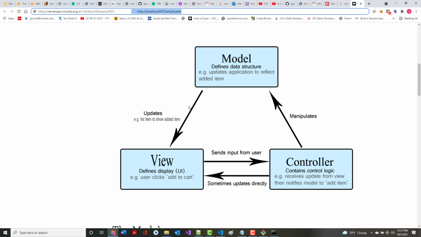Believe me, we're going to start very soon, either tomorrow or Thursday, building a full-fledged project that's going to have everything. It's going to have the model, it's going to have the view, it's going to have the controller. It's going to have it all.